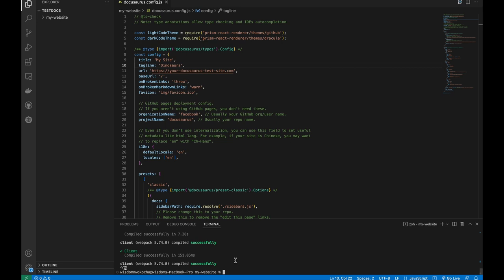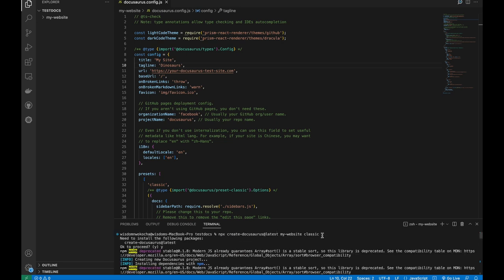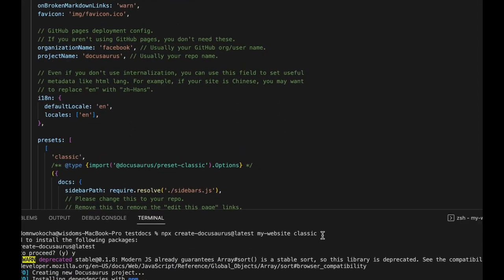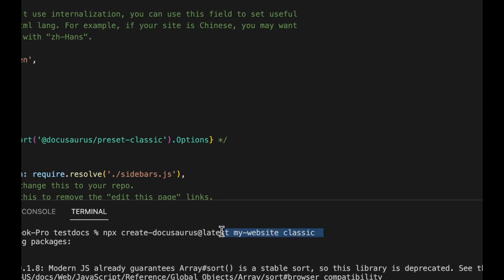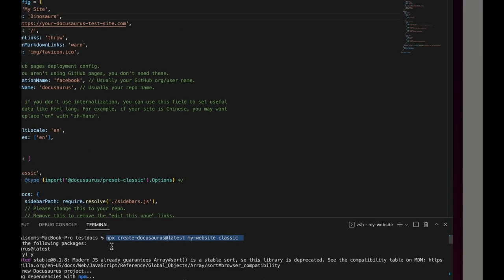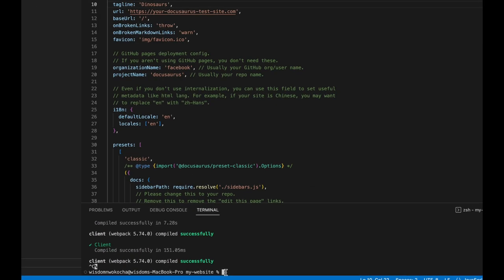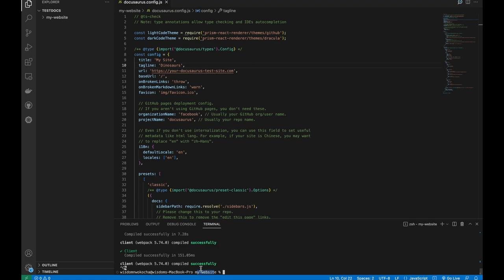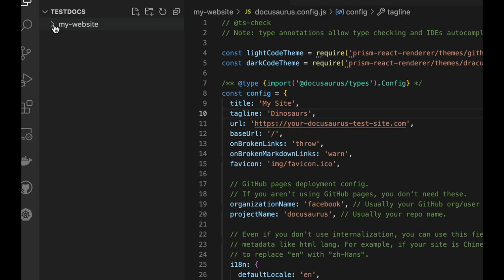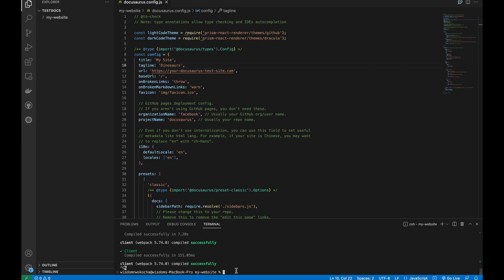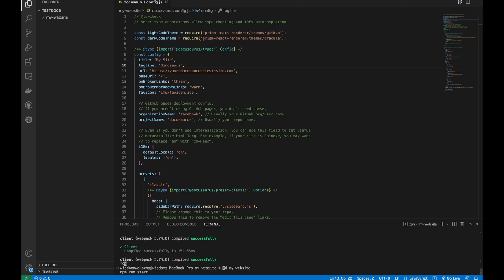So let me cancel this. The first thing I did was to install using this, which installs all the packages that we need. Then after installing, I'm already in this my-website folder. If you look here, you will see that this is the only folder we have here. It will be automatically generated by Docusaurus for you. I'm already there. Then the next thing for me to run is npm run start. This will run the development environment for us, where we can make changes before you push.